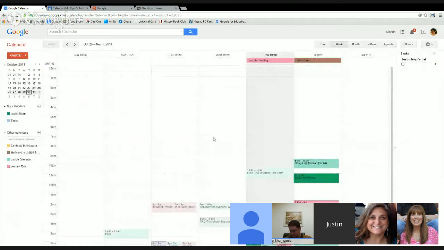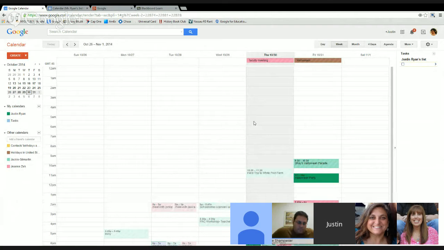Now, I'm back at my calendar. The next thing I want to show you is allowing people to set appointments onto your calendar. This is something where you're going to have to change some permissions on your calendar. So be wary of who you allow to do this, because you don't want people to mess with your calendar and delete anything that might be important for you.